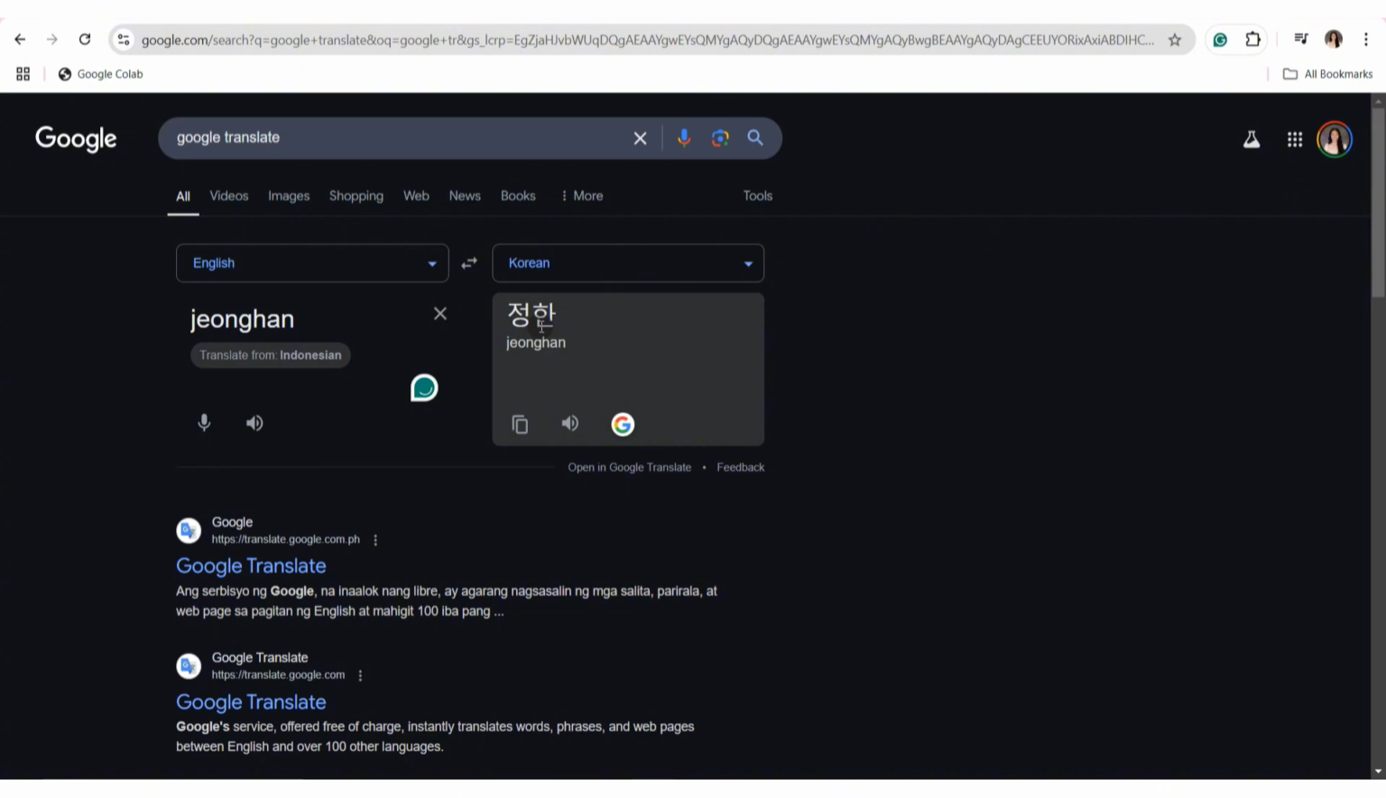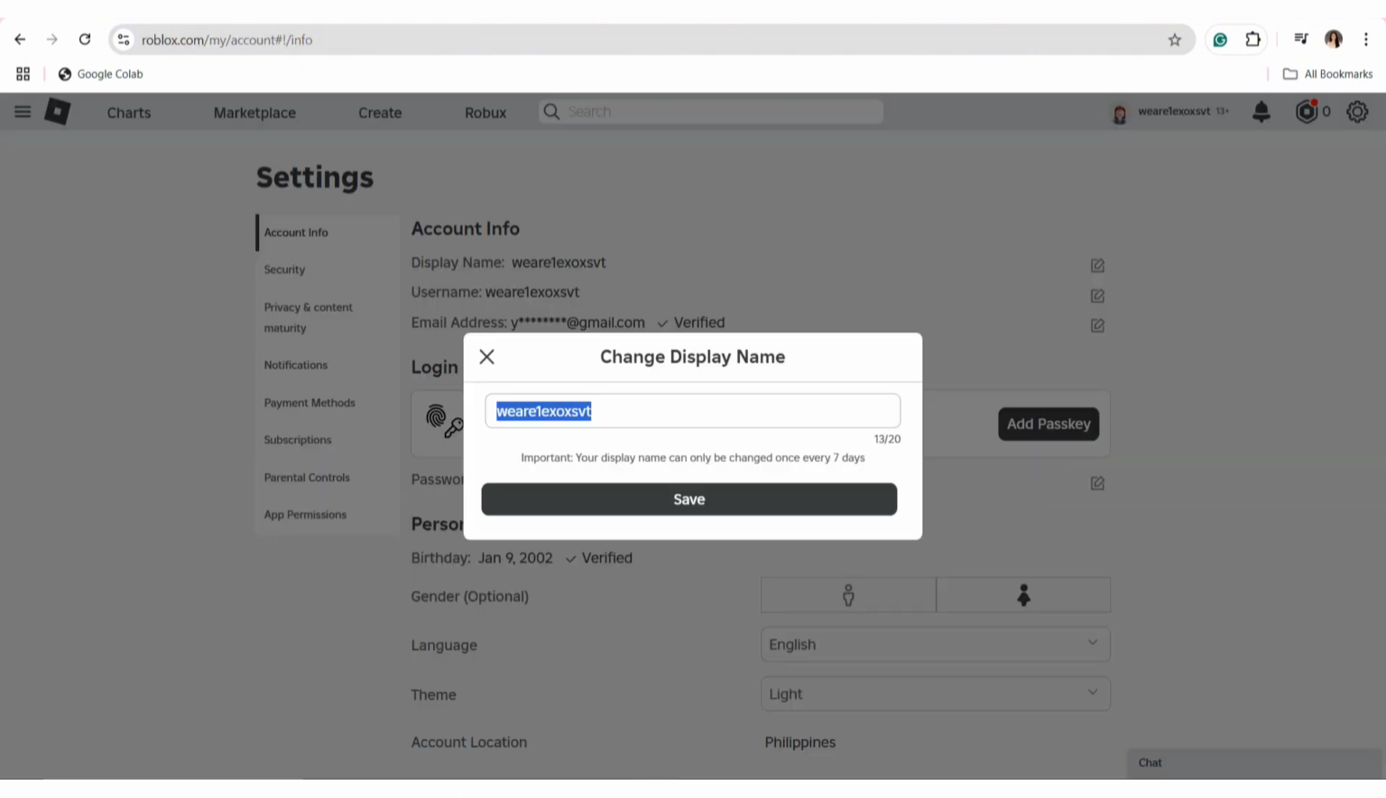Now go ahead and click on that copy button for that translated text and head back to your Roblox account. Now in here, go ahead and paste that text and click on that save button to save that as your display name. And that is how you can simply put Korean letters as your display name.